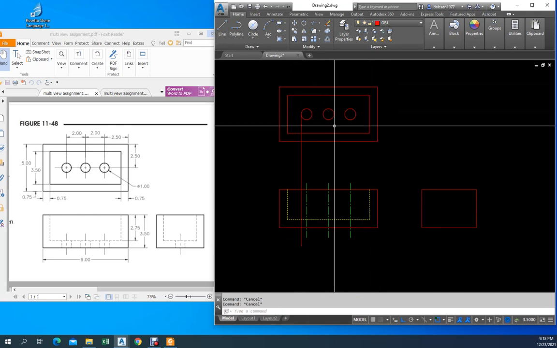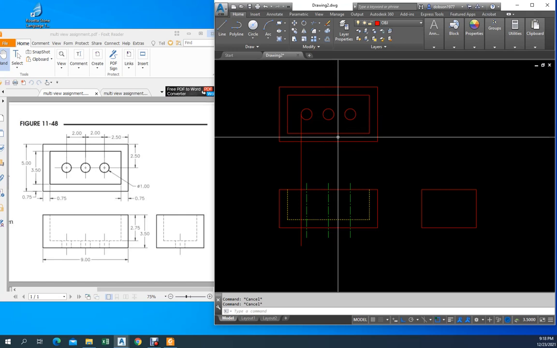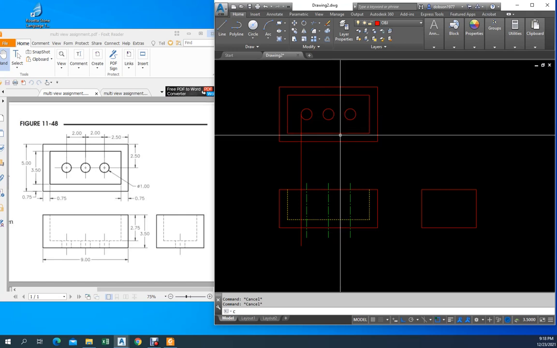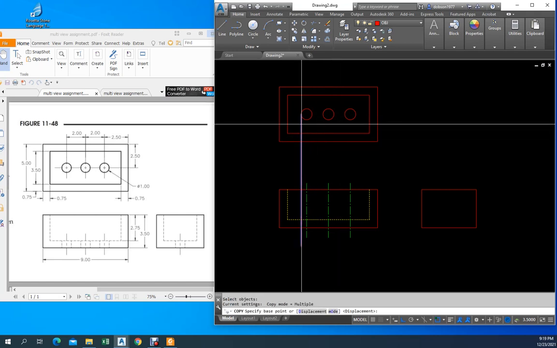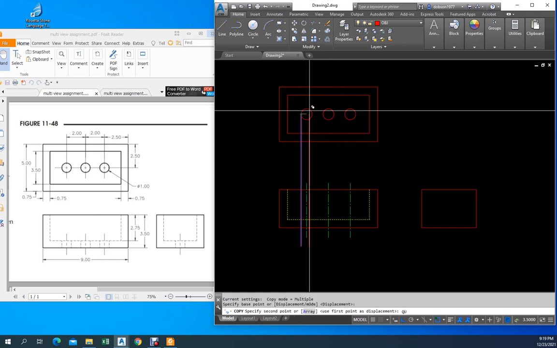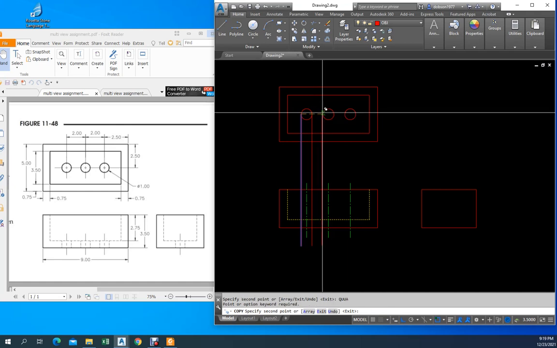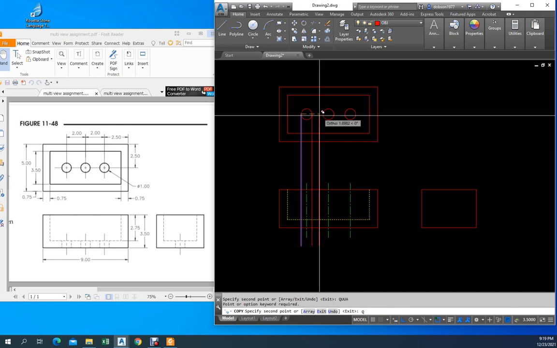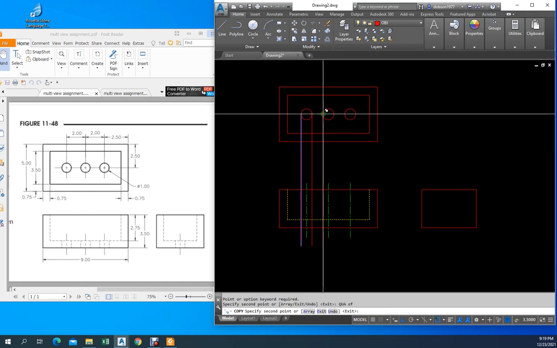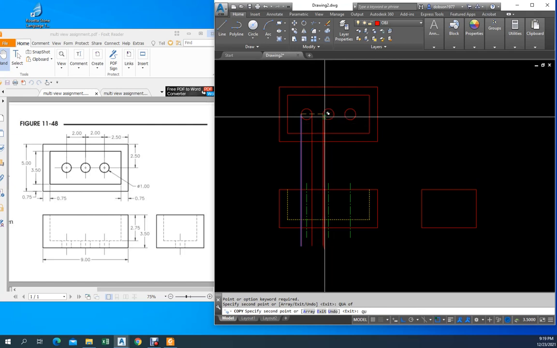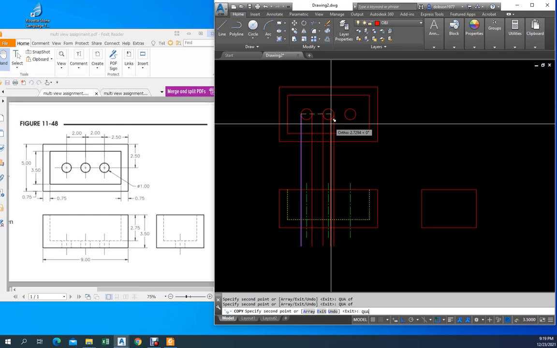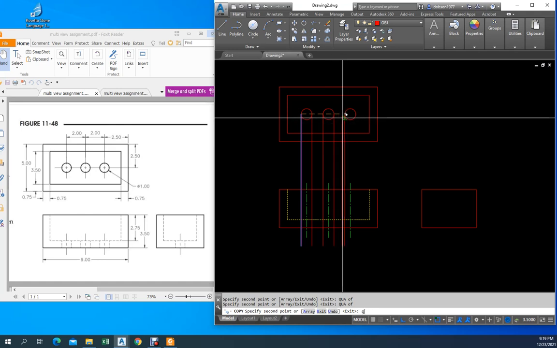And then if I want to, I could just copy that line. I could just go copy from that end point or that quadrant to this quadrant to this quadrant. Okay, I'm just typing in QUA, QUA, QUA, and then QUA.